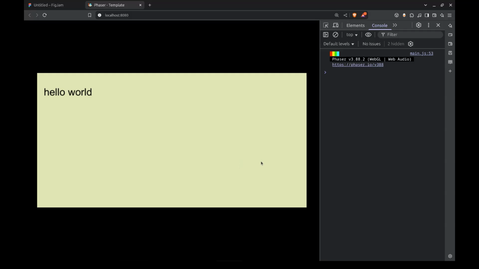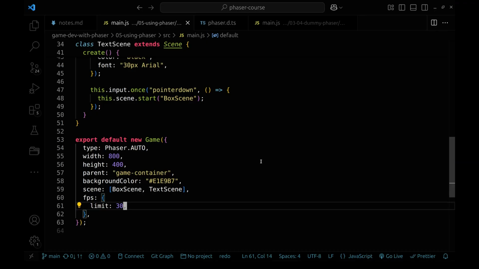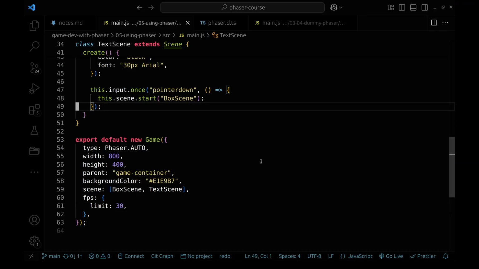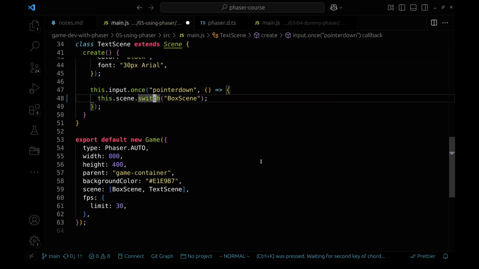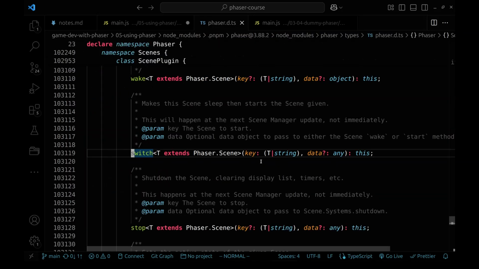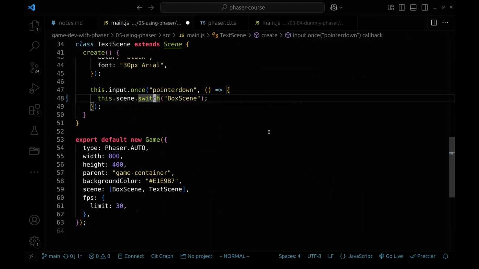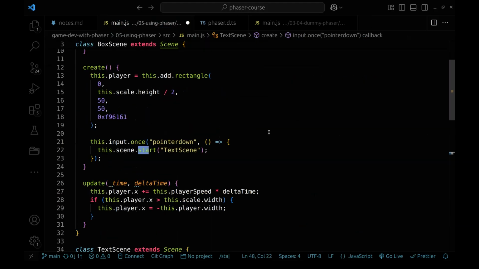Okay, so hopefully you were able to find the method in question. And that would be, instead of start, we're interested in switching the scene, right? If I go to the types here, I see that switch makes this scene sleep, then starts the given one. And that's exactly what we're interested in for this use case. So I'll need to change it over here too.